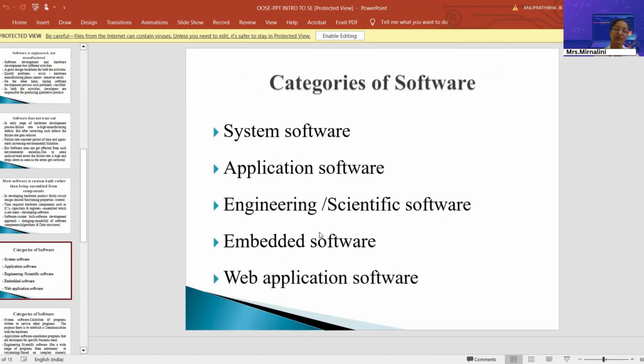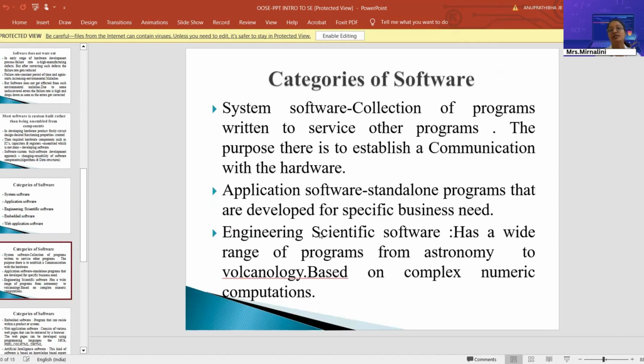Next are the categories of software. Software is of five categories: system software, application software, engineering or scientific software, embedded software, and web application software. So first, let us see about the system software. These are the software which are written to service other programs.